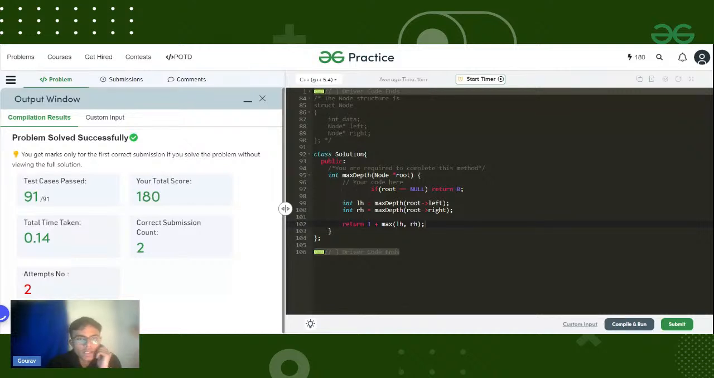So the next concept that we are supposed to discuss today is about balanced binary tree. So does anyone know the definition of a balanced binary tree? Can you please write a small brief description about it in the chat box?